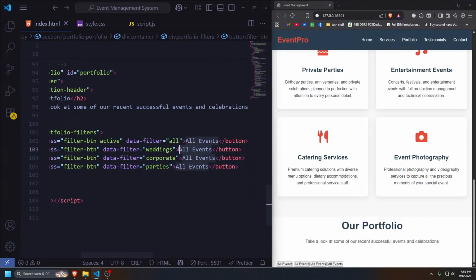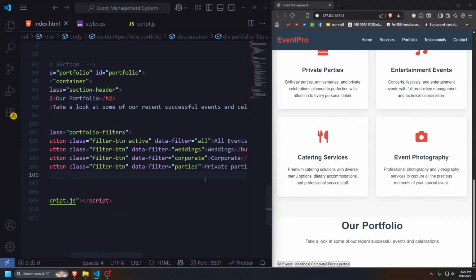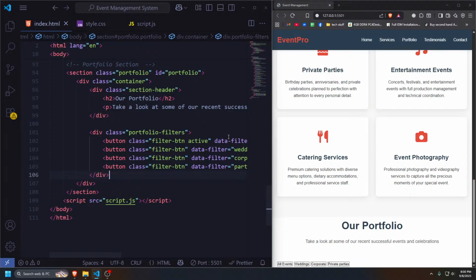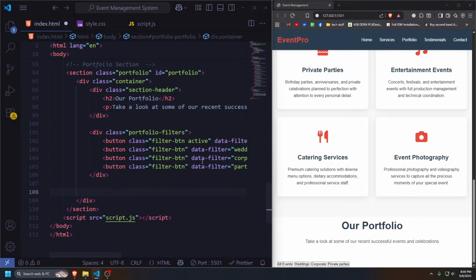Parties, and I can just change that to weddings, change that to corporate, and also change that to parties. The thing says private parties. I'm just going to set that all to capitalized, just like that, and that's pretty much it. Now for the actual grid, so this is the sorting-out thing, right? You'll see what I'm talking about in a bit when I start to style, but we have to make the grid again. So I'm just going to make a portfolio grid.